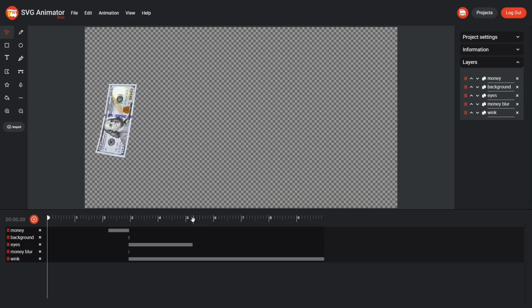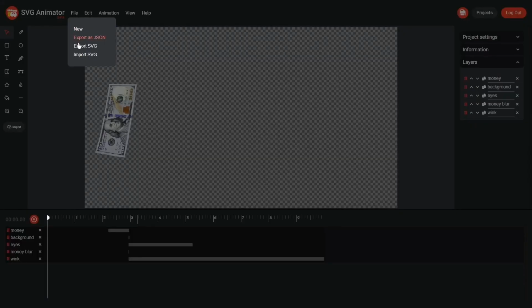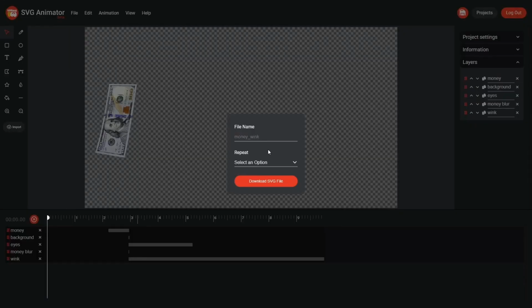Now we export our project. To do this, click File, Export SVG, select Infinity and click Download SVG file.